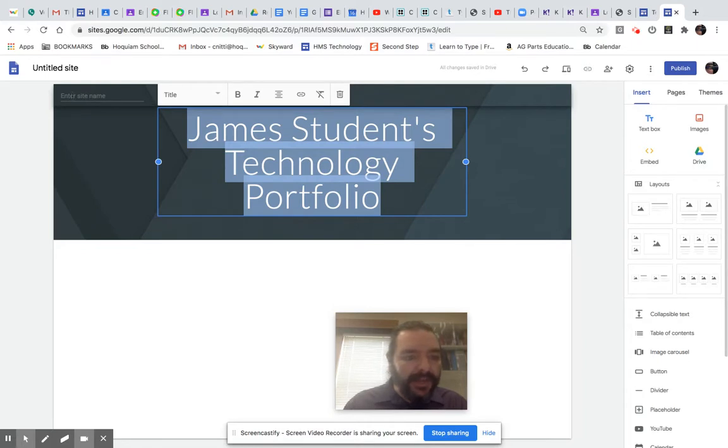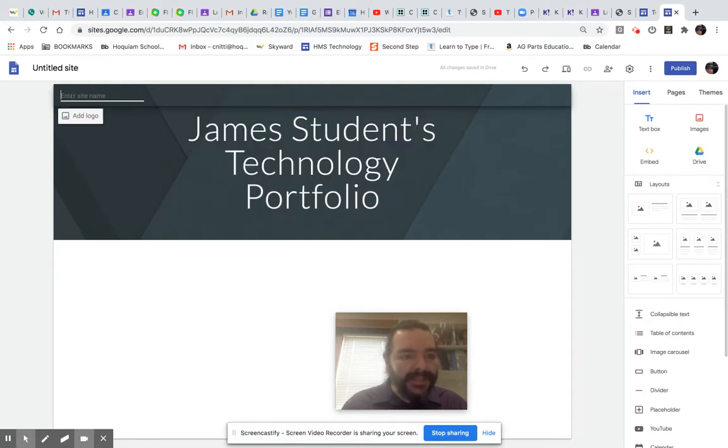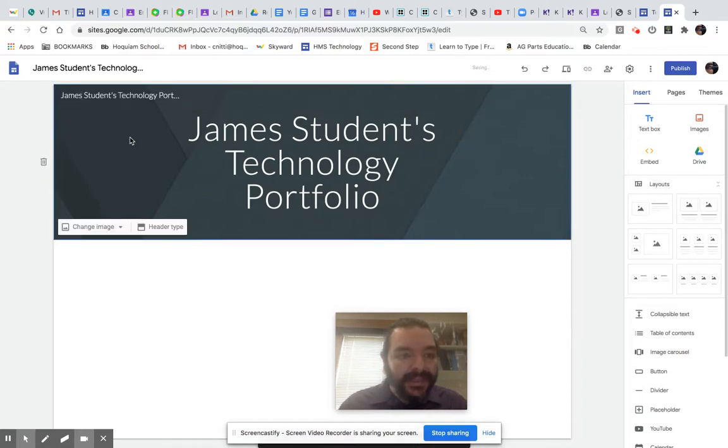So if we click over here in the left corner, it says enter site name. I could type James Student's Technology Portfolio, or I could just paste it in. Now for some magic. When I click away from the title, notice how the new site receives a full name of James Student's Technology Portfolio. Now that we've done that, we've got a title for our site, and we're going to go to our assignment sheet, and we're going to enter in some text on the front page.